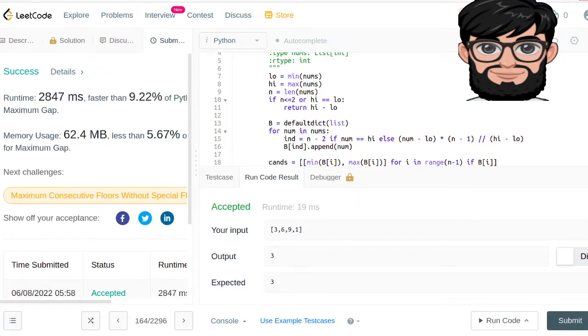Yep, and it did pass all the test cases.